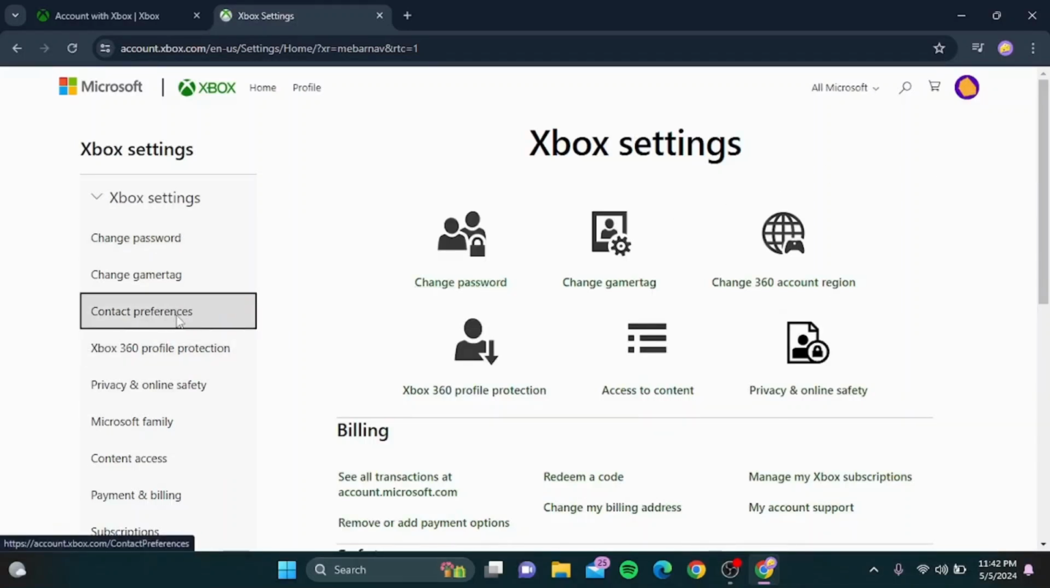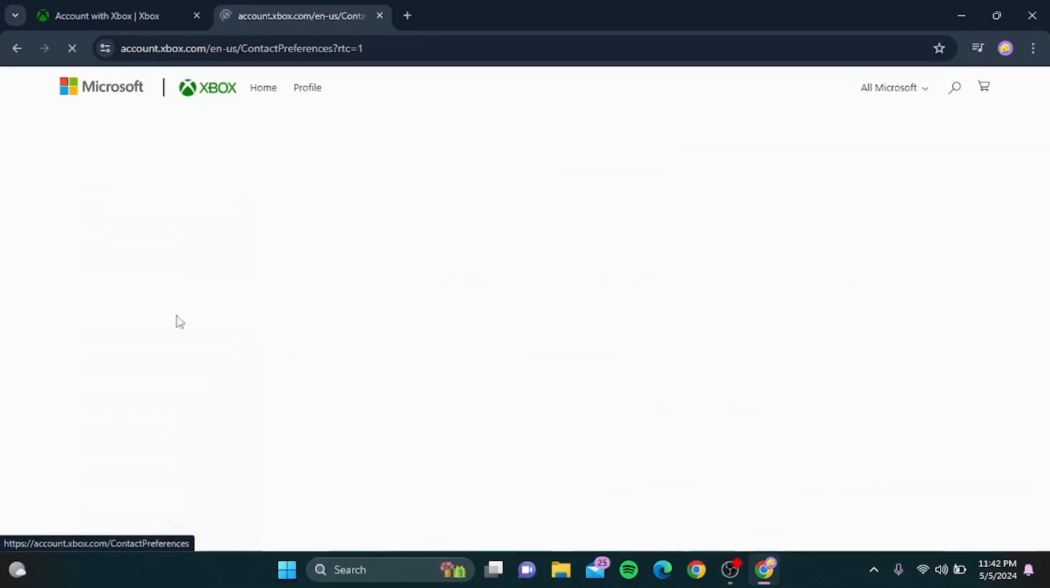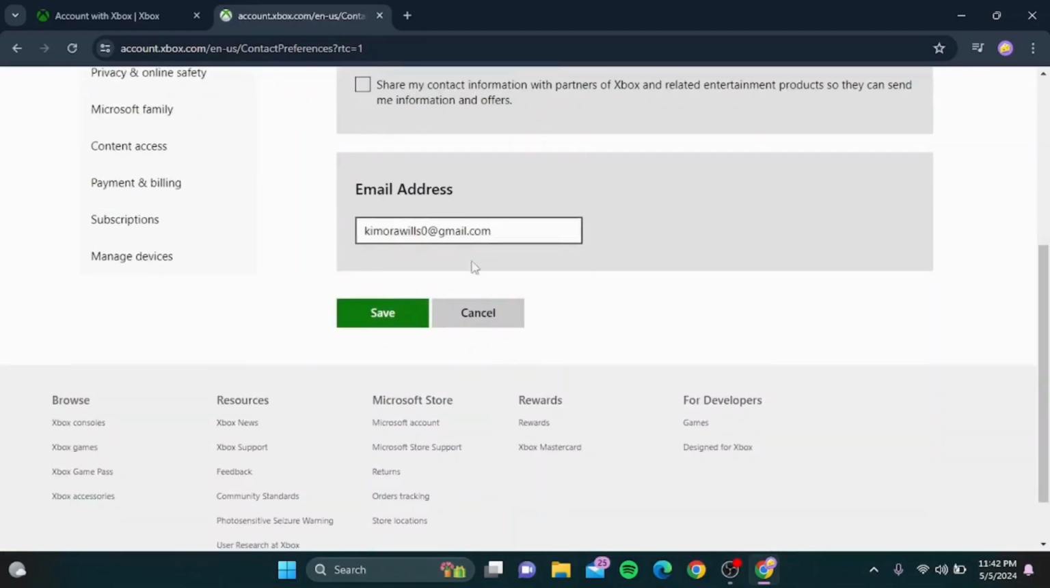Under Contact Preferences, scroll down. Here you can see your email address. You can simply change your email address and hit on Save. And that's it. You've successfully changed your email address associated with your Xbox account.